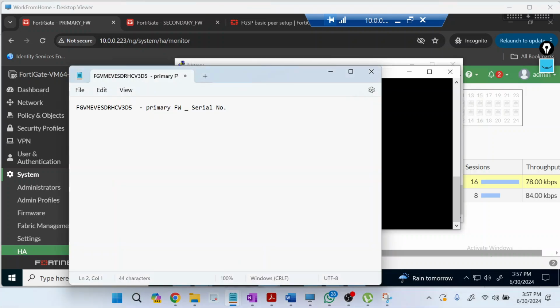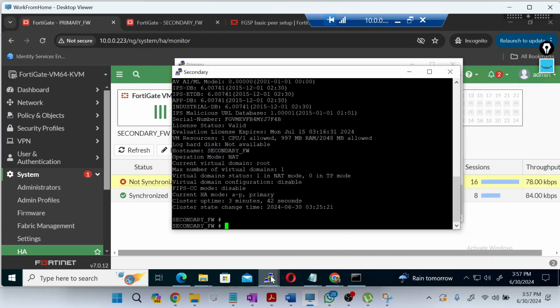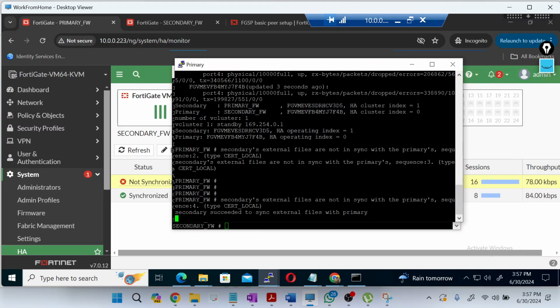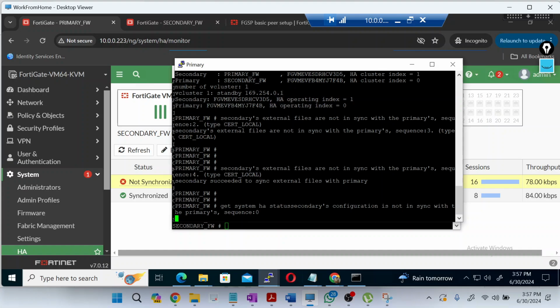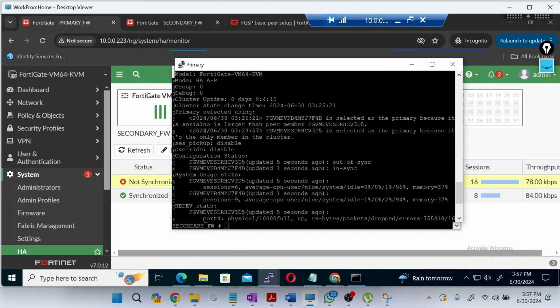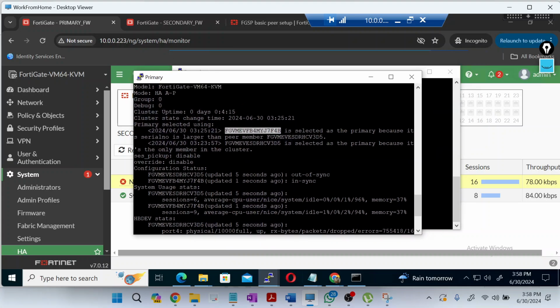Now we have both the firewall serial numbers, right? Now which firewall becomes active? Get system HA status. You see, FGVM VF is selected as primary because its serial number is larger than the peer member, which is FGVM.